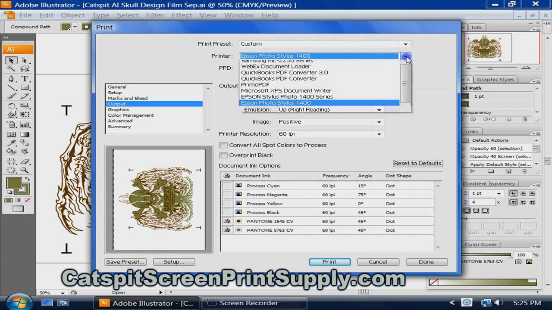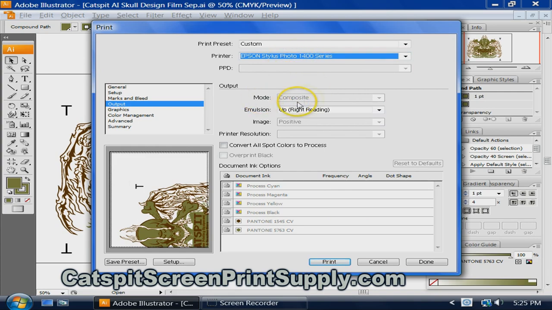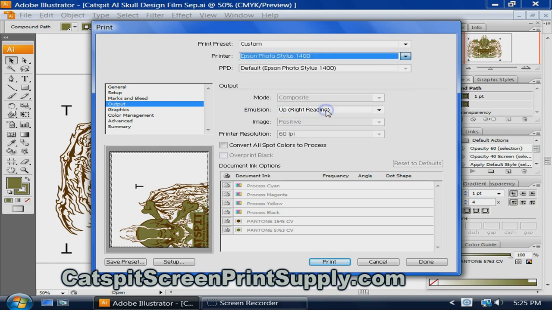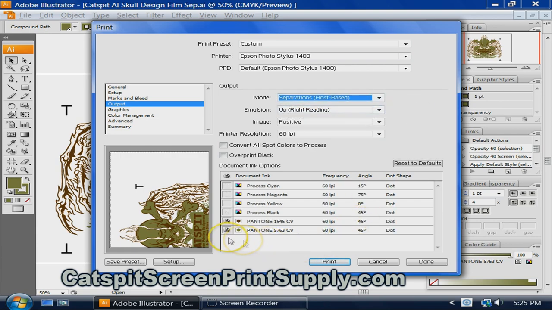So the way you can tell whether you have the right printer or not is that if this composite mode isn't available to drop down, then you don't have the right printer with the RIP software chosen. See that? So now I'm going to say separations host based, and you can see that these down here now open up, and all the process is off. None of it is going to print except the two spot colors. You're going to see frequency and angle and dot, but don't worry about that because it's a spot color. It's going to understand that these are spot colors.